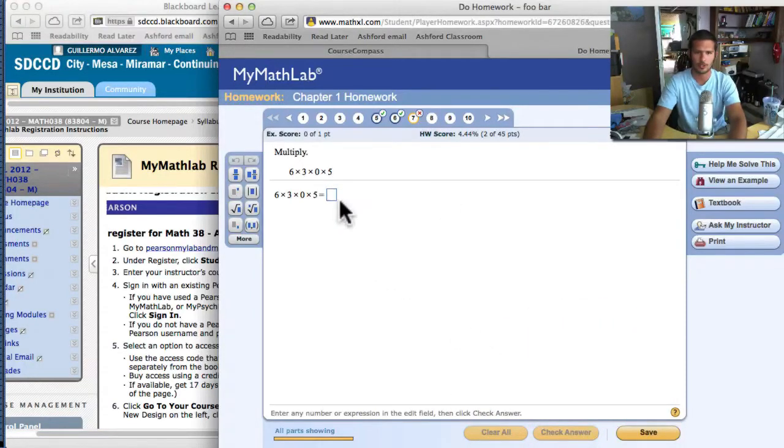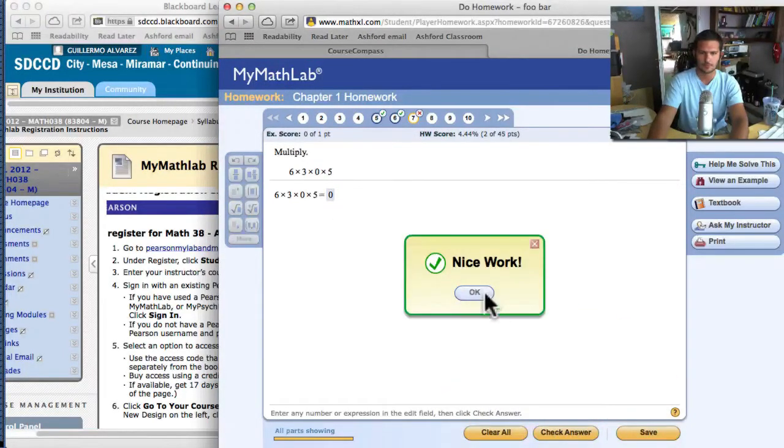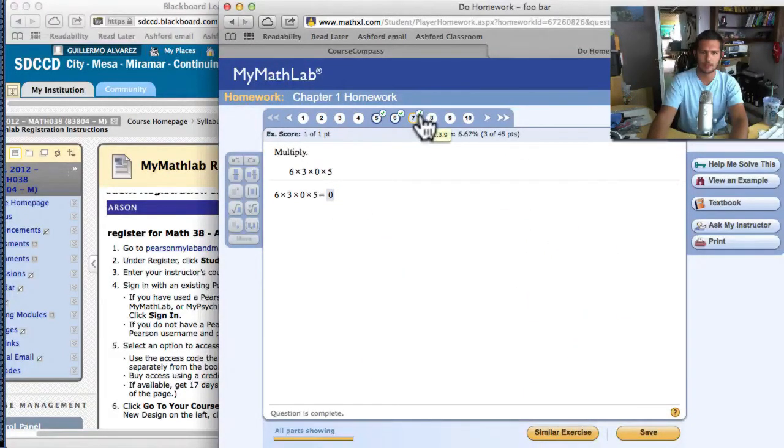You can hit Similar Exercise. And as long as you get this one correct, then notice the little X changes to a check, and now you have credit for that problem. So great job there. Good job, great job, whatever you want to call it.